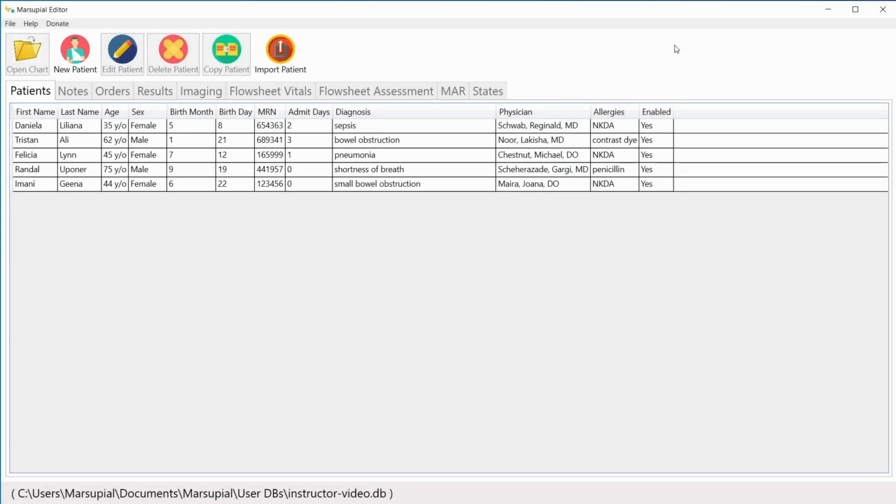Hi everyone, in this video I'm going to show you how to create a patient chart for Marsupial EMR using Marsupial Editor. Marsupial Editor is the application instructors can use to create a patient chart or edit the patient chart after it's made. So right now I have Marsupial Editor open.